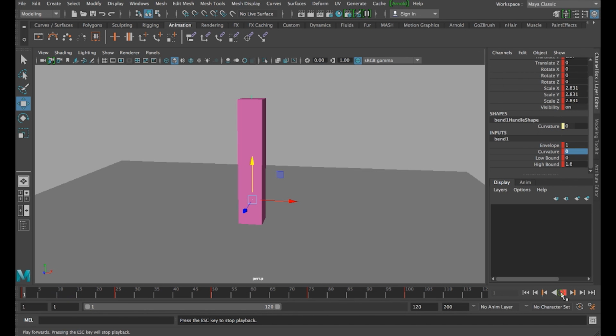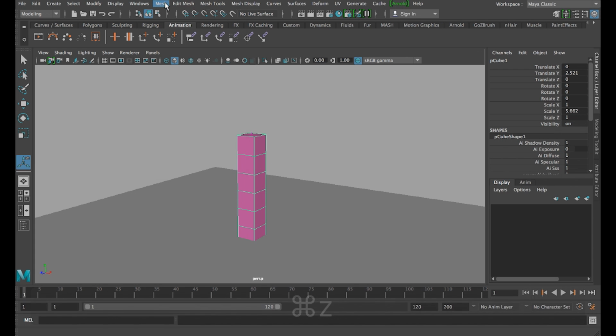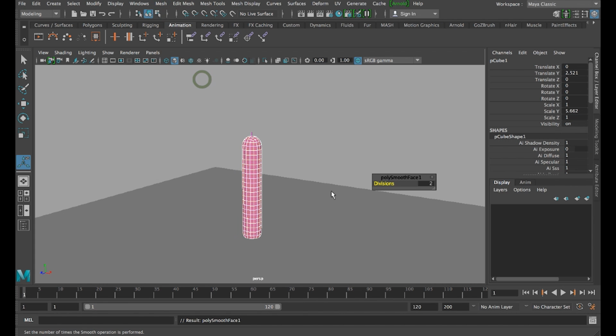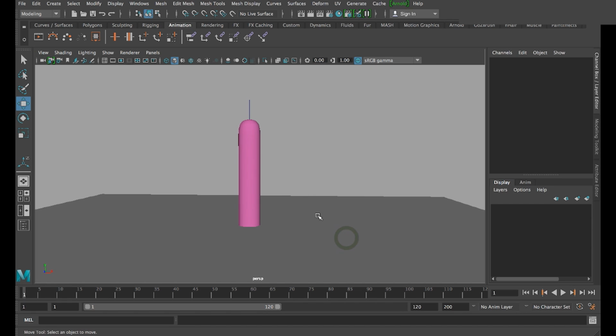If you play it back, it should look like this. Now to make this look a bit more natural, we need to smooth out the shape by going to Mesh and Smooth. I'm going to keep the divisions at 2. It's a good idea here to alter the shape a little to make it look slightly more interesting.